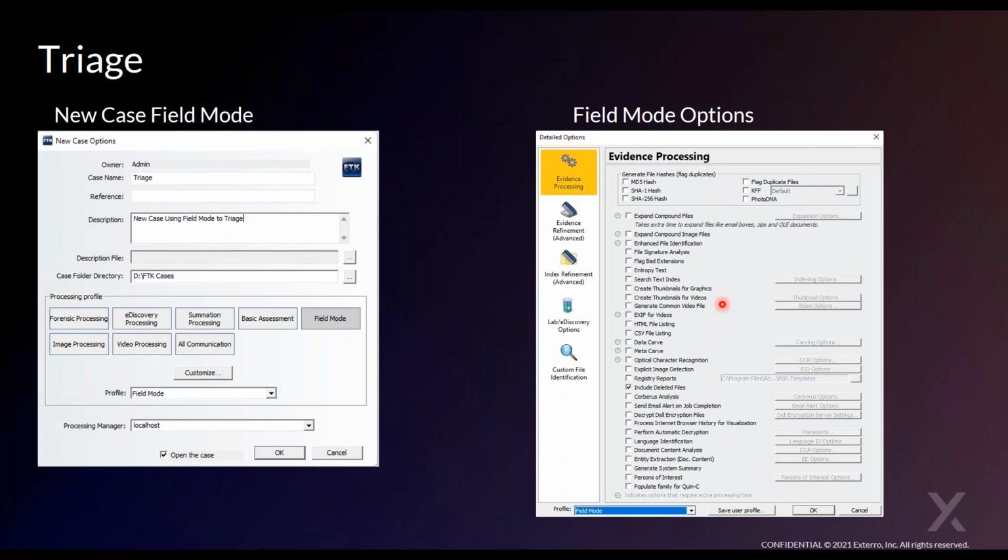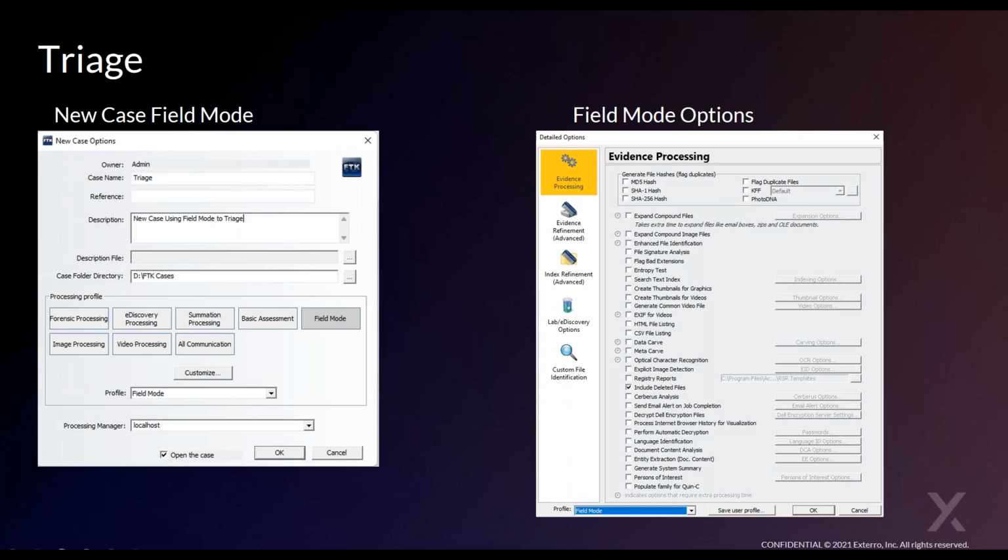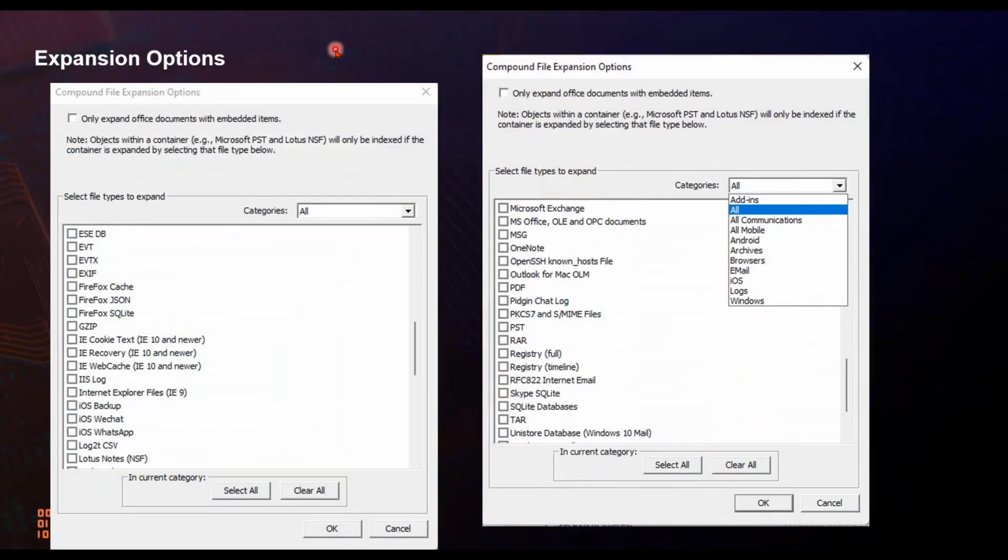But before we get into the field mode, I'll show you a before and after of using all of the options compared to just field mode, and you'll see a huge difference here. But I do want to talk a little bit about some other options here as well. We also have, in expand compound files, expansion options as well. Let me see if I can get out of there. Okay.